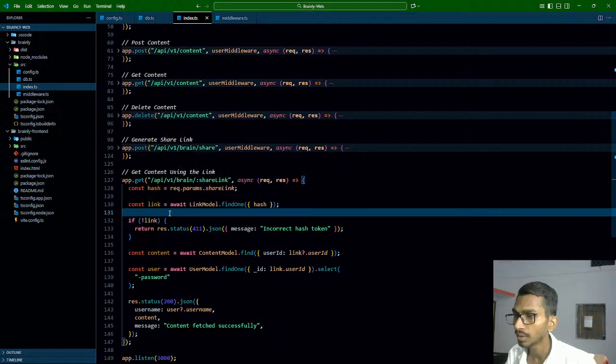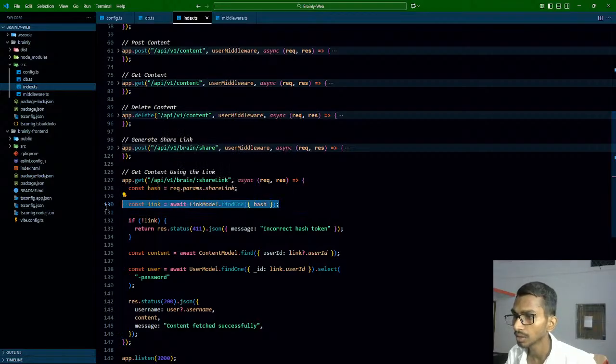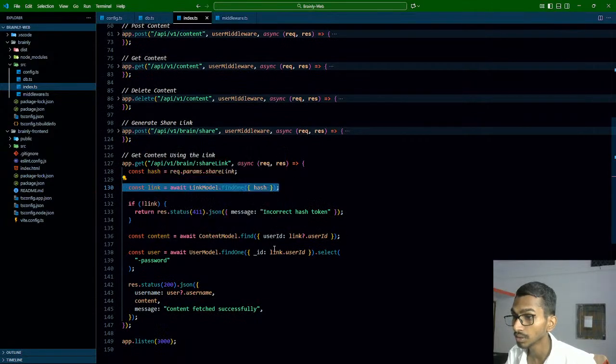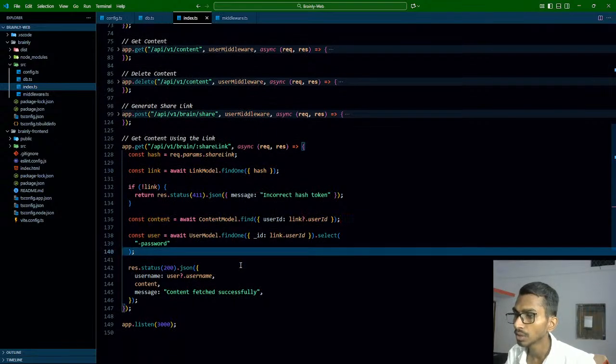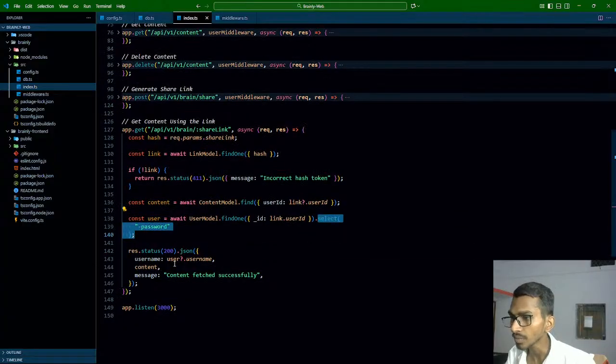Then what will happen? Link. I will get the link, like in forward the link. If it does not exist, then that's the problem. Otherwise, if it does exist, then user ID link, I will get the user ID. Then once the user ID is here, I will remove the password. Once the password is removed, mainly select is going to be used. That's interesting. And then done.